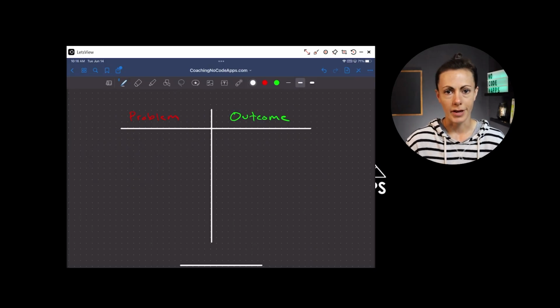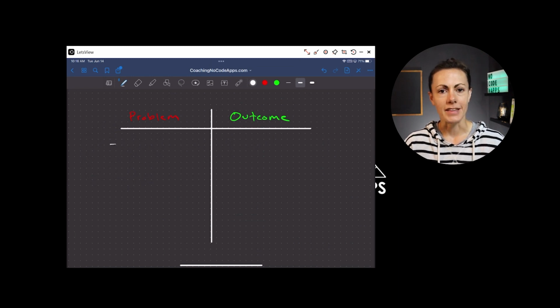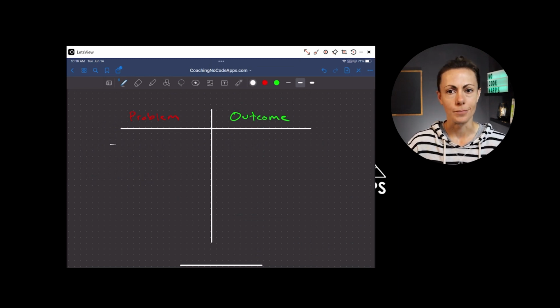It would be a nightmare. That research phase for our app needs to look different. Let's break this down by problem and outcome. So this is just a hypothetical scenario. I don't have any experience with contracting and job sites, so we're just going to make these up, but the concept will still be the same.